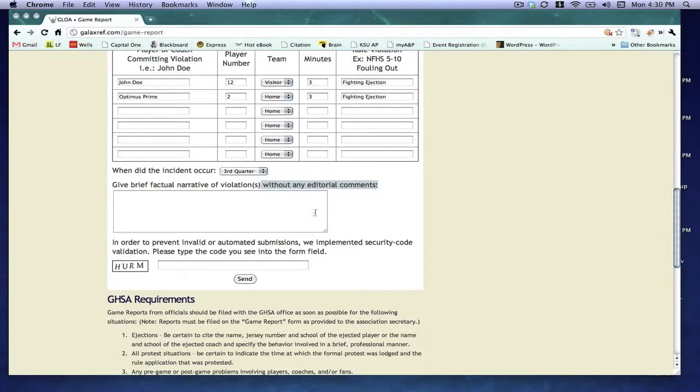So we're going to go ahead and give you a brief example of what a factual narrative will look like for our fictional fight. So we're going to start off. John Doe started the fight after a whistle signifying the end of a play on.